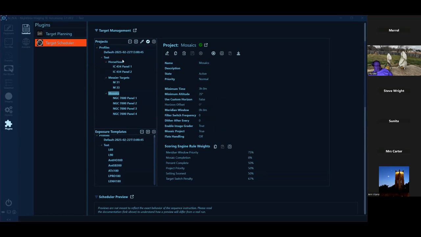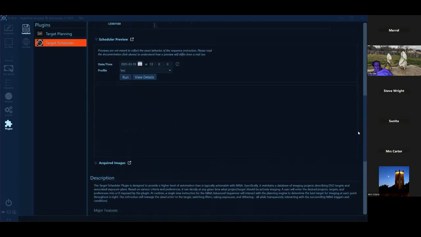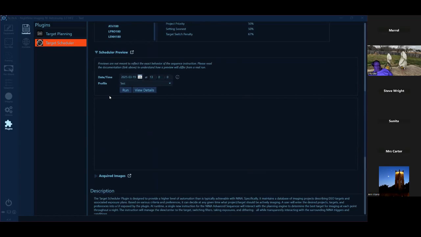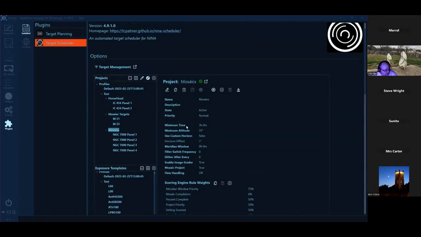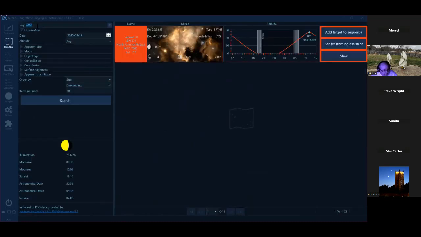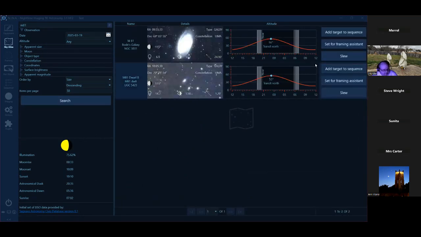Now we can go farther down. So scheduler preview, and all you gotta do is specify current time, profile is test, and we just say run. So it's gonna wait until a certain time to be able to do something. So it's wait until 05 for whatever reason. Go back. Okay, most of these targets not even up yet. So let's go pick a target. He's up. That's good.